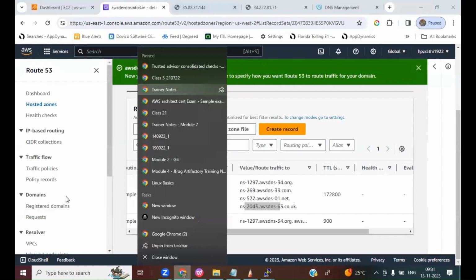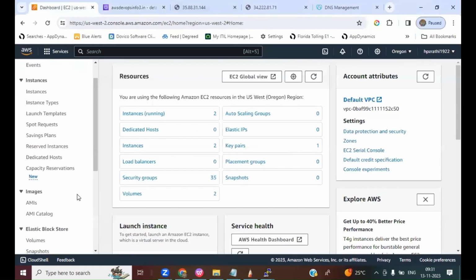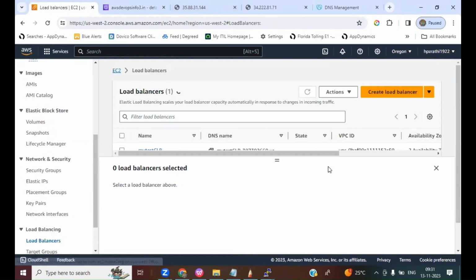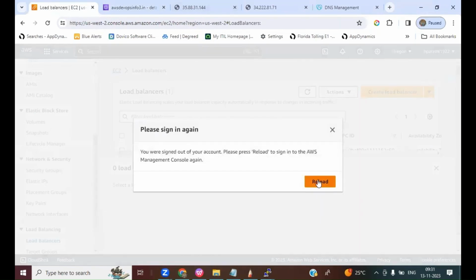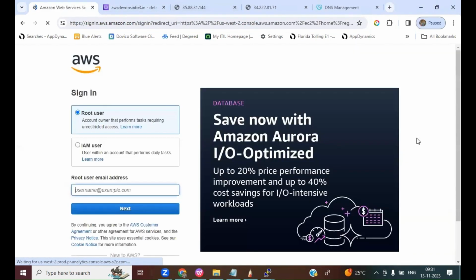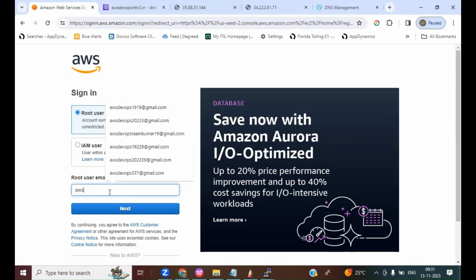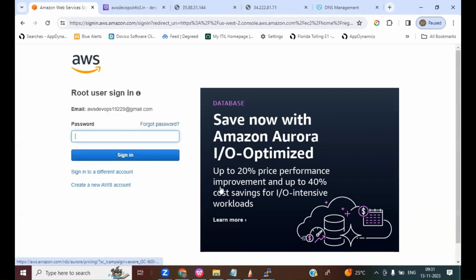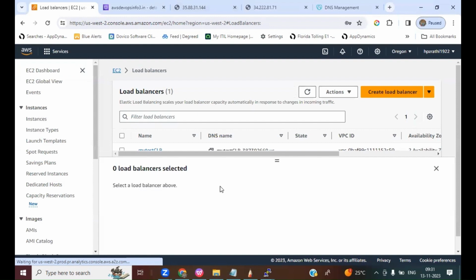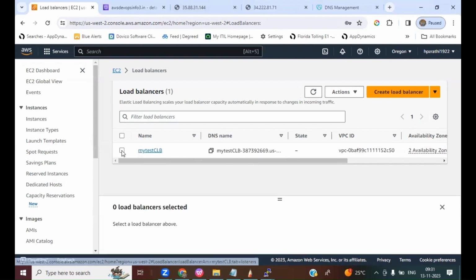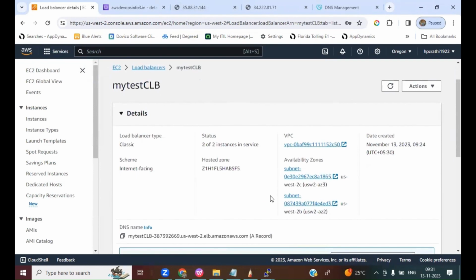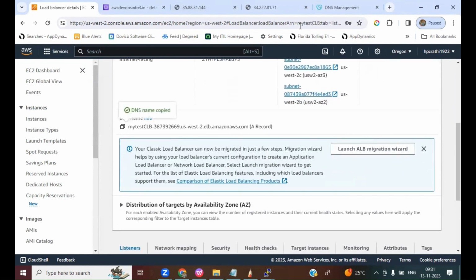Okay. So before that, we will just verify if our load balancer is working as expected. If I go into the load balancer, so we created a classic load balancer, right? We click reload. Okay, so let me hit the load balancer endpoint. This is my load balancer endpoint.